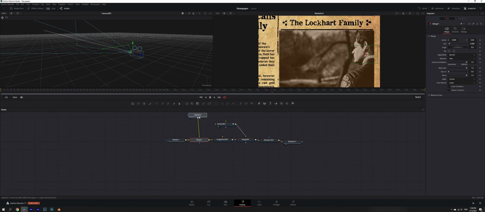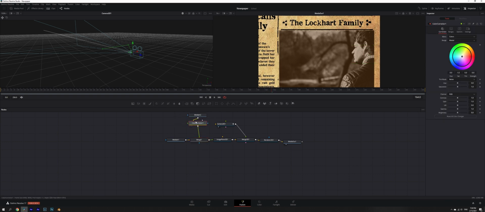Now click on Media In 2 and click on this icon to add a color correct node. Add a little bit of orange and tweak other settings if needed to make it better fit the newspaper.